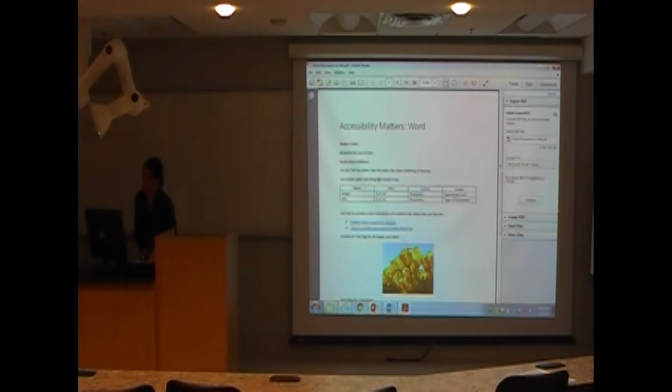Minimize the use of color. Avoid using text boxes. Use the tab key rather than the space bar and indenting of spacing. Use simple tables and designate header rows. Name, date, course lesson. Ginger, January 22nd, 16, economics opportunity cost. Alex, January 22nd, 16, economics types of economies. Use text to provide a clear description of the website link rather than just the URL. Buffalo State Accessibility website, http://ir.buffalostate.edu/Microsoft Office.html. Provide alt text tags for all images and tables.